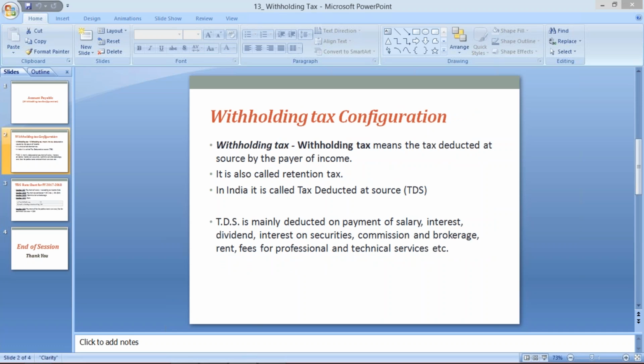Let's suppose the vendor has sent an invoice related to audit fee of, let's say, 1,000 rupees. As per the government sections, if it falls under the 10% category, 12% category, or 8% category, whatever the tax percentage is, that will be deducted, and then the final payment we make to the vendor.